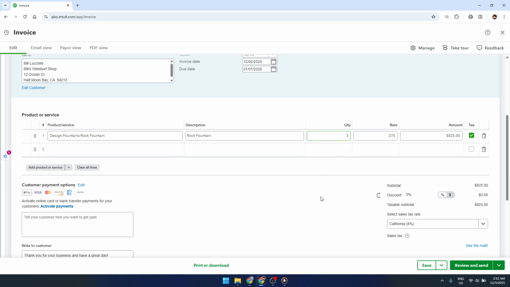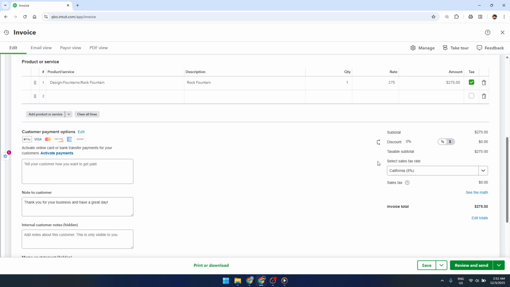Confirm the rate or sales price, and check that the amount and the total look correct. If you need to adjust the price for this particular sale, you can update the rate field on this form without changing the default rate for future transactions.